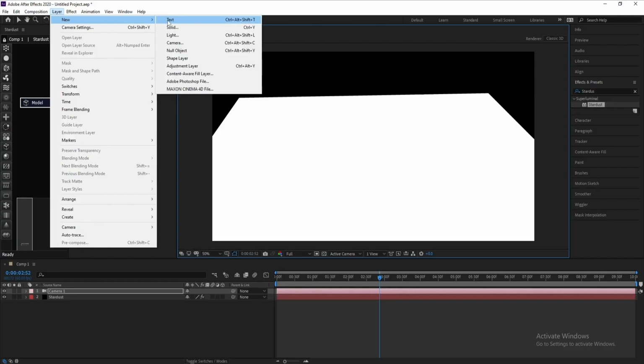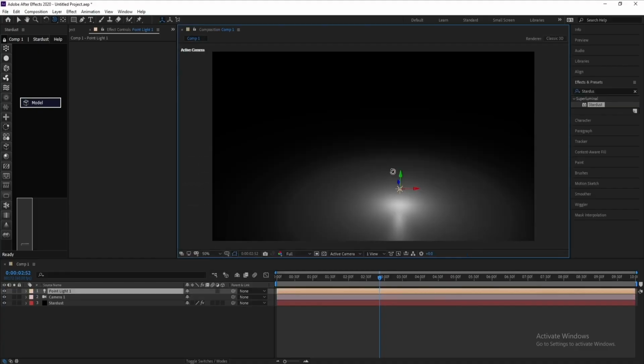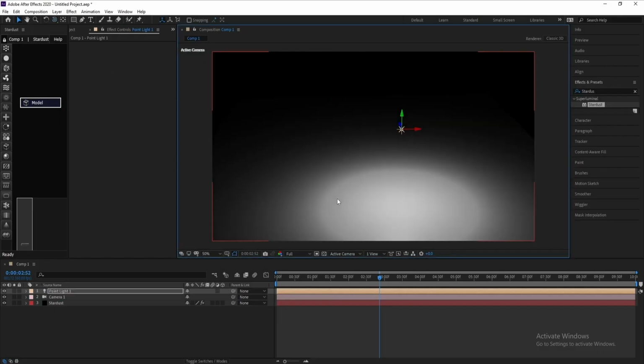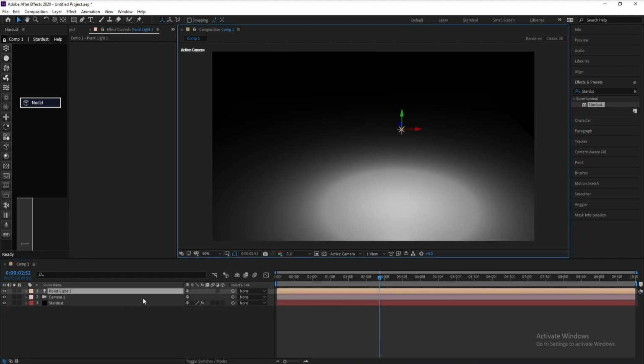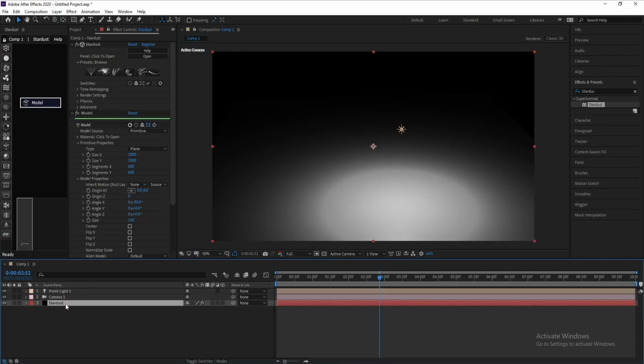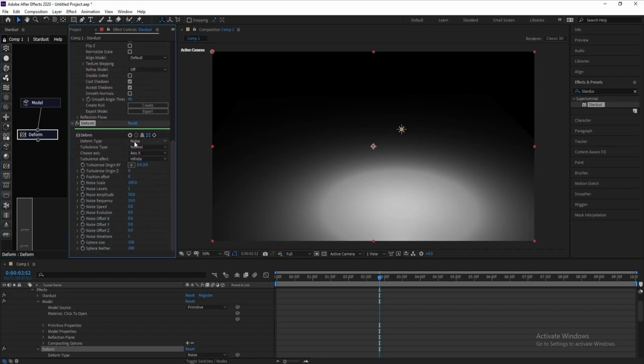Okay, now I'll go to layer, new light, type point, and intensity 80, then okay. Leave it just right now. So I'll go again to Stardust and I'll add the form and connect the form with model. Then set noise to maps.